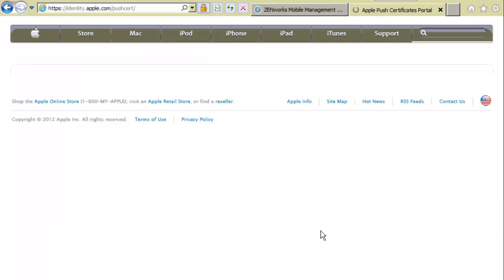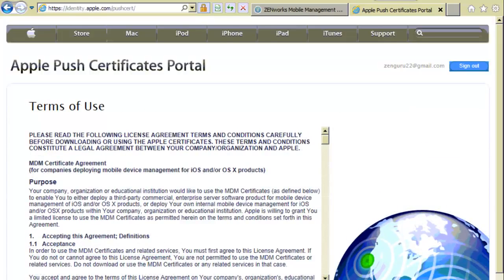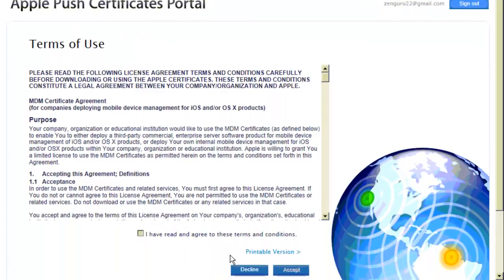And here we'll have the ability to then say we want to create a new certificate. So it'll take just a minute. Apple's portal can sometimes be somewhat slow. Okay, so you'll see we have the list of certificates that you may have previously acquired. We'll go ahead and say we want to create a certificate. We'll accept the license agreement.